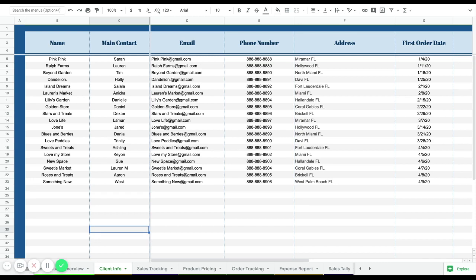All right, so here we have a sales tracking template or system that I used for a client. And in this sample, it's good to start with the client info page. All these sheets work together cohesively to make this a very smooth and easy process.